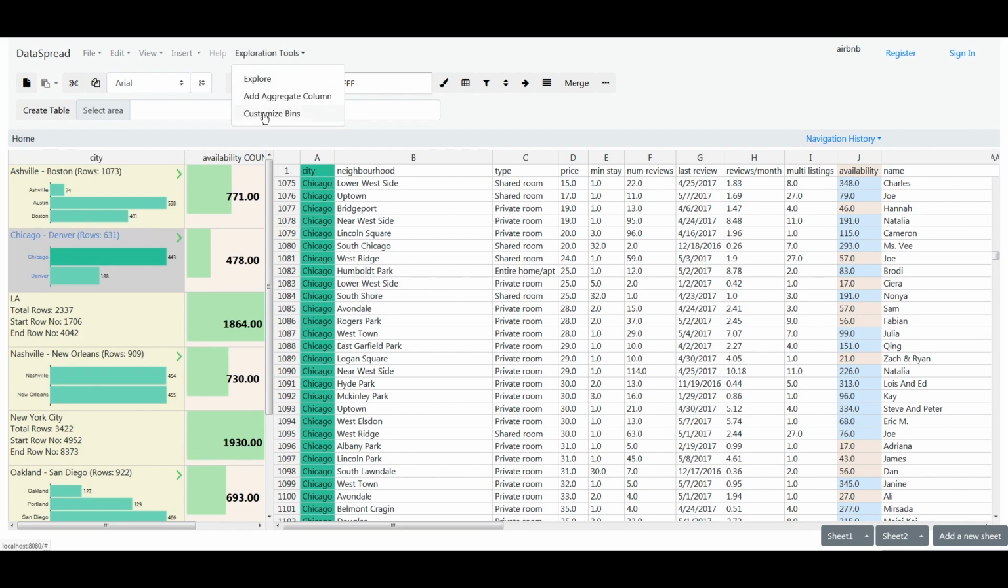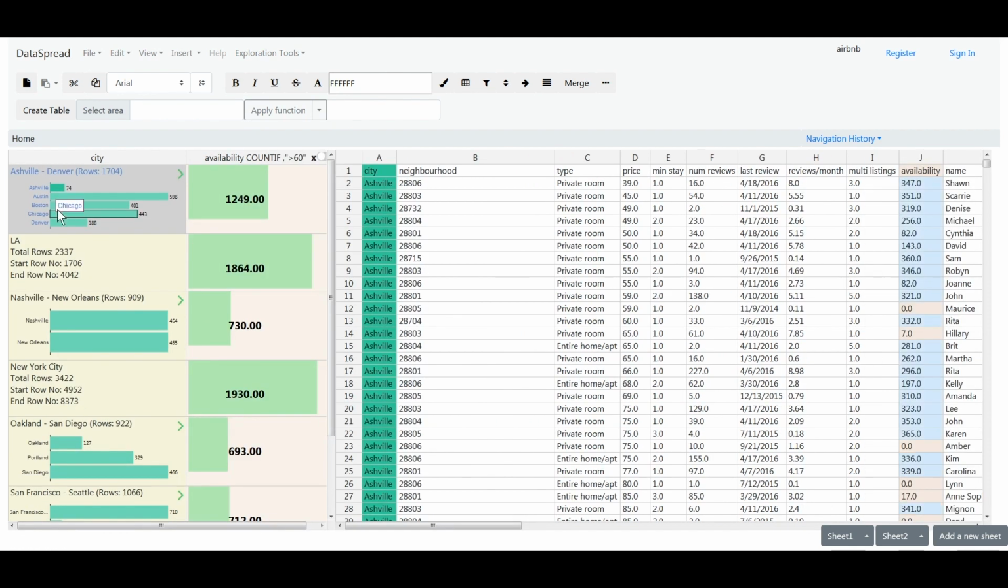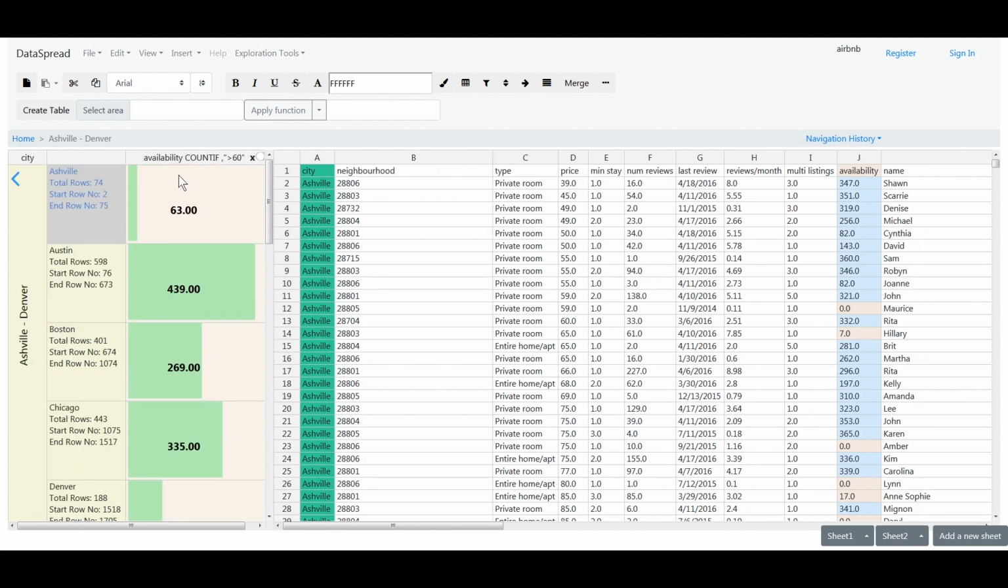Let's assume the user wants to compare the availability statistics of Chicago and Boston and wants to put those two cities in the same bin. To do so, the user selects the bin customization option from the Explore menu, selects the bins they want to merge, and clicks Apply. In response, Noah reconstructs the overview to reflect the user's choice. The user can now zoom into the newly created bin and compare the statistics of the two cities, which again is automatically computed by Noah.